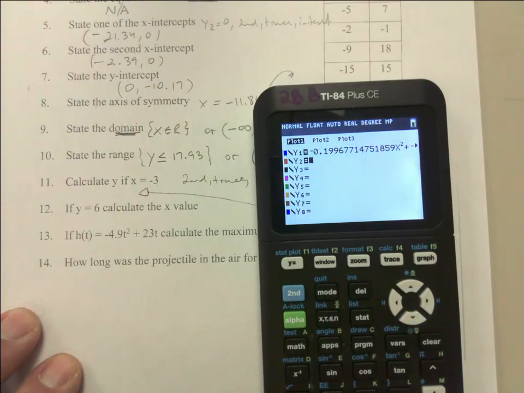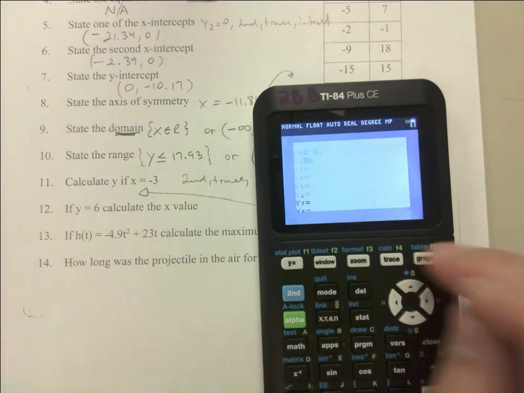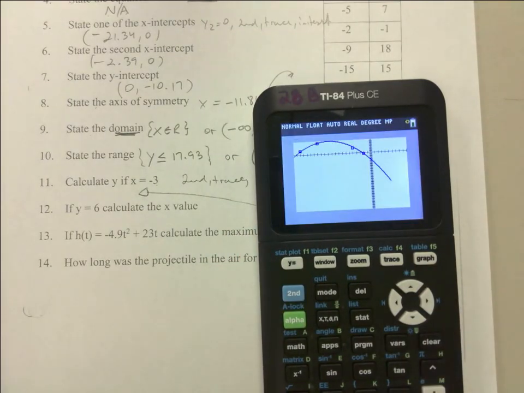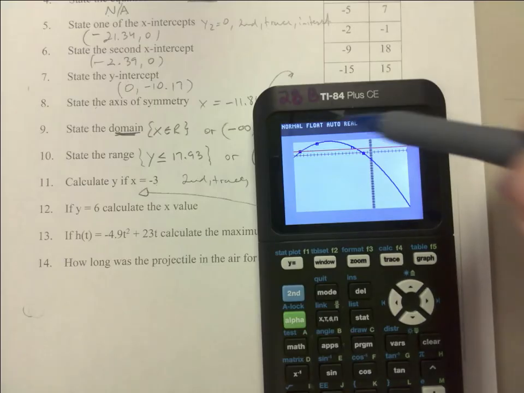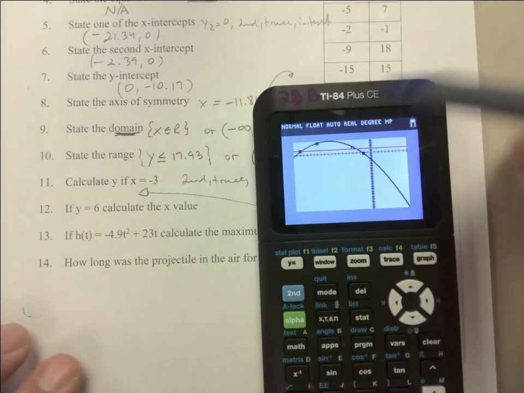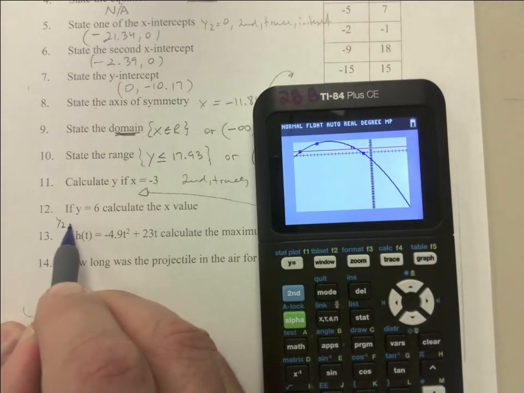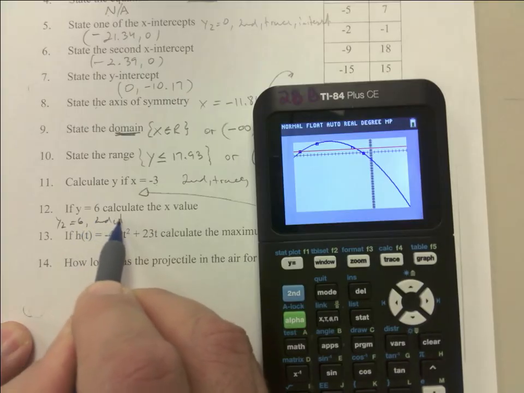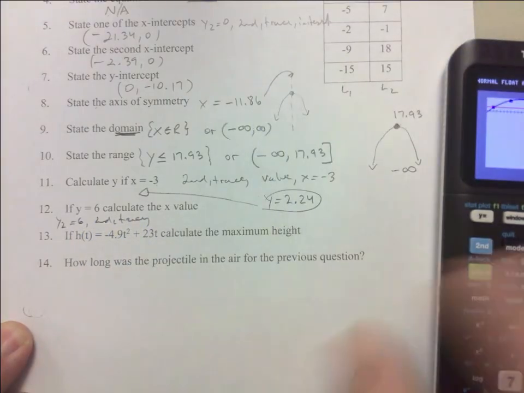If y is equal to 6, what's the x value? So I let y2 equal to 6. I graph it. Let's see if it shows up. And you realize there are two x values in this case. Okay, two x values. So y2 is equal to 6. Second trace, intersect.